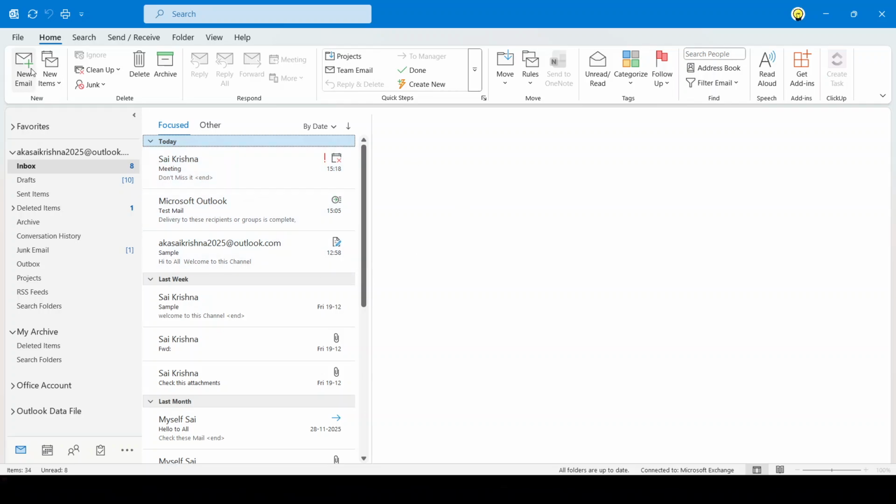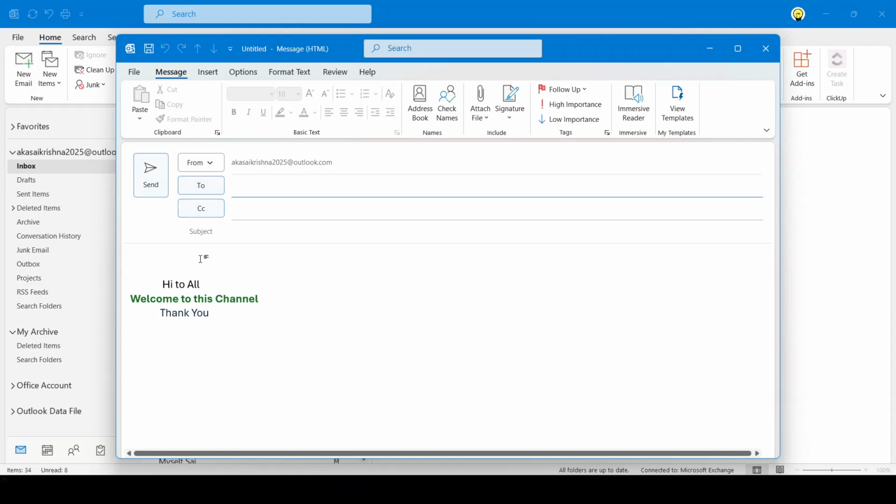Start by opening a new email. You can click New Email or press Ctrl-N. Place your cursor in the message body exactly where you want the timestamp to appear. Outlook will insert it at that spot.